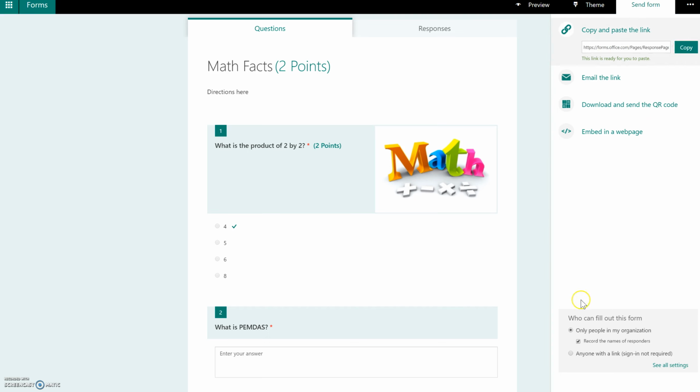You're going to notice down here at the bottom, who can fill out this form. By default, it says only people in my organization can respond, and record the names of responders. So this means when you post this link to your students or send it to your students, they will be prompted to log in with their Office 365 account. In general, you are going to want them to do this because this is going to record their answers and associate it with their name. If you take that off and leave it to anyone with the link, you're not going to know who actually submitted which answers.